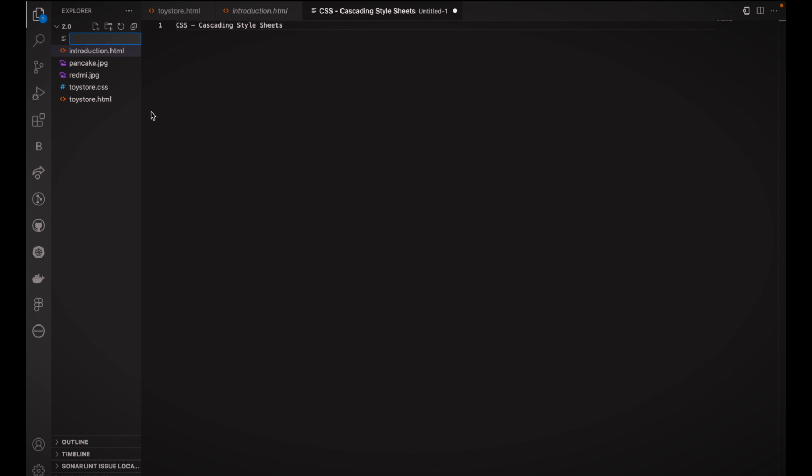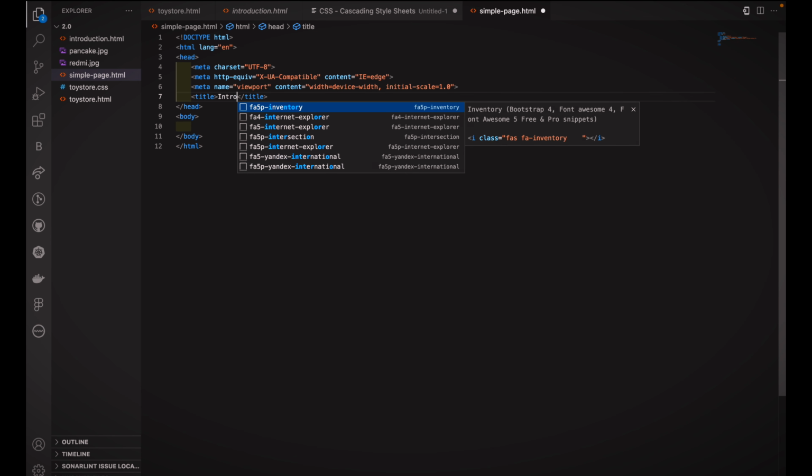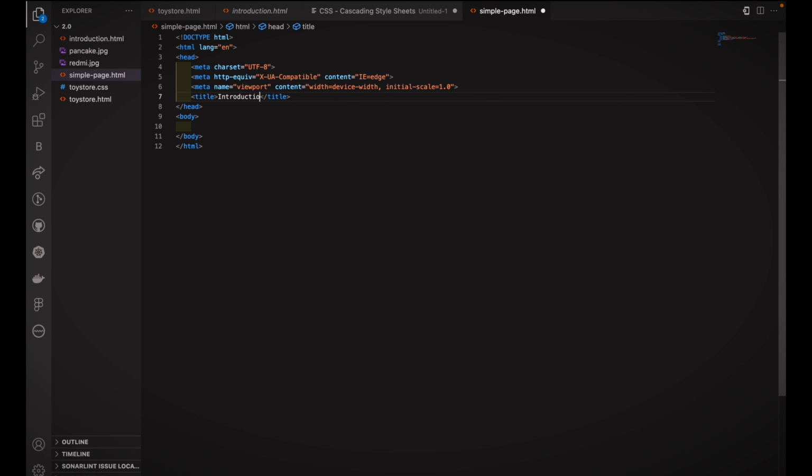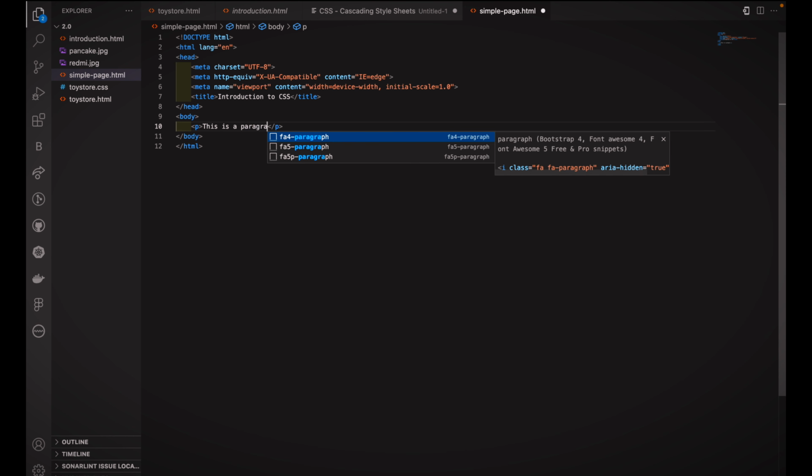I'm going to create a new file and name it simple page.html. Give it a title of introduction to CSS. Create a paragraph with a p tag and write something like this: This is a paragraph.